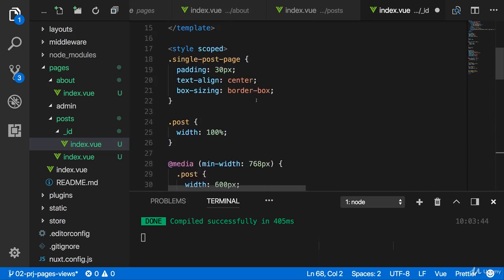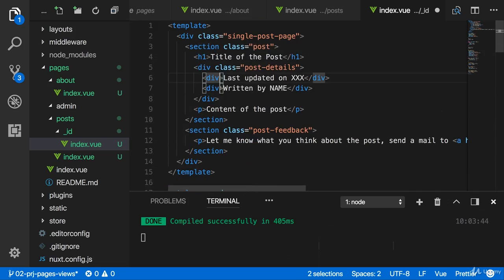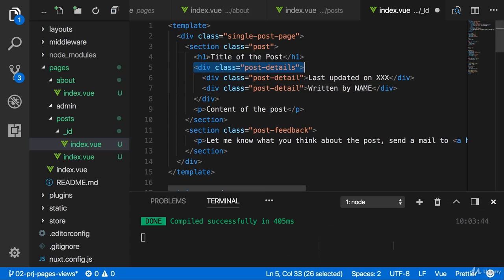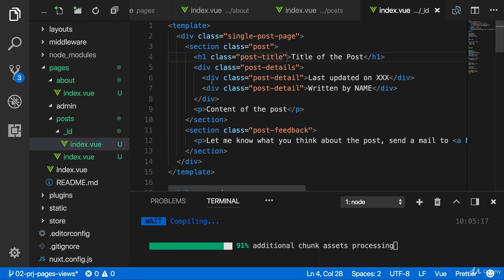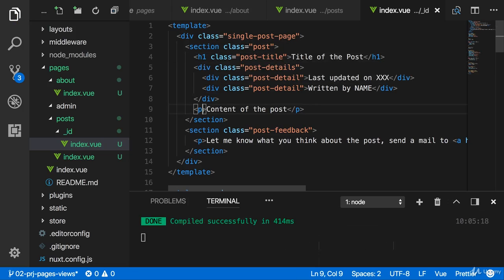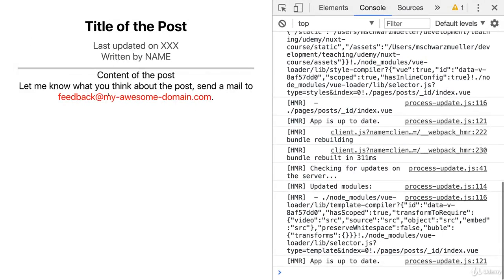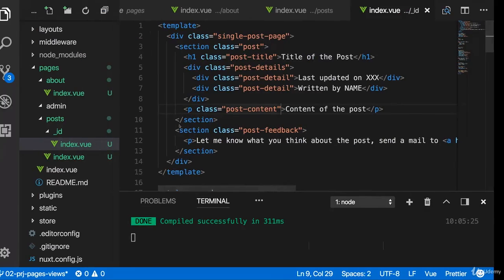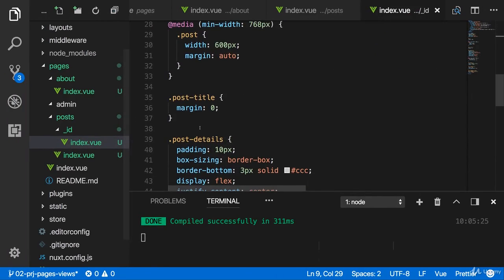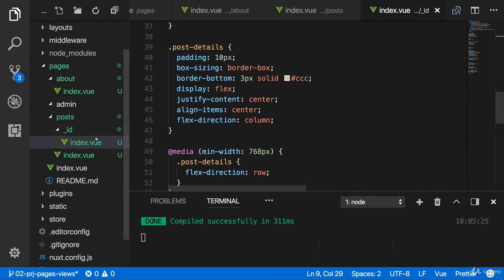Here are just some styles, which in order to work correctly need some additional classes in the HTML code. One is post detail, which should be applied to the divs in the post details div. And the h1 tag will get a class of post title, just because the styles I pasted in use these classes. The content also should get a class of post content. And if we do that, now it looks a bit nicer already. Now we'll work on the font a bit more later and so on. So this is just how this single post page could look like.